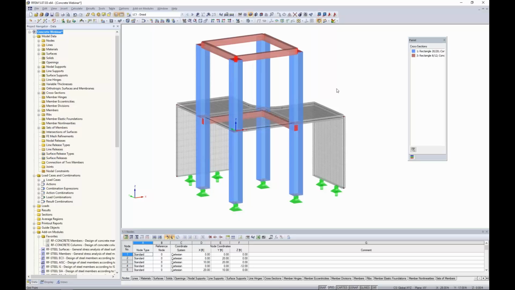I went ahead and modeled a very simple structure here. We have our column members, just rectangular elements, same with the beam members here. I have a couple of surface elements defined for maybe an elevated slab as well as some walls. I won't be getting into any surface design. In our concrete webinar next month, we'll get into design according to ACI for surfaces. Today we're just focusing on beams and columns.